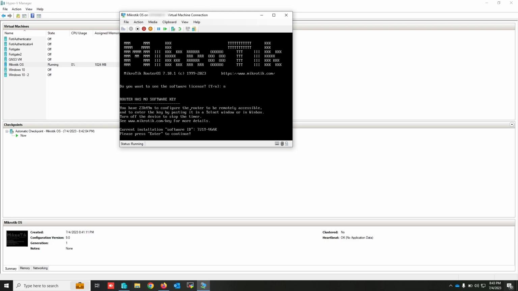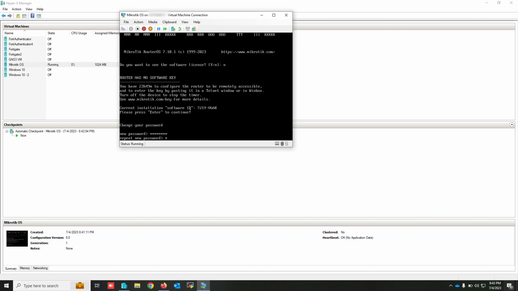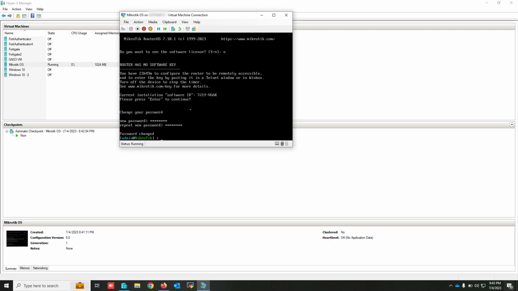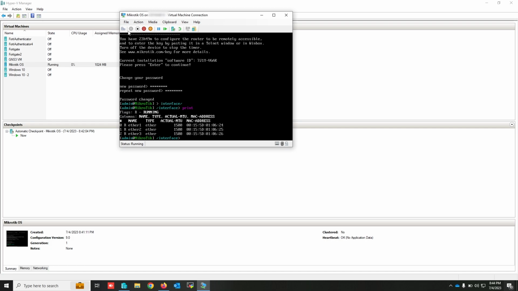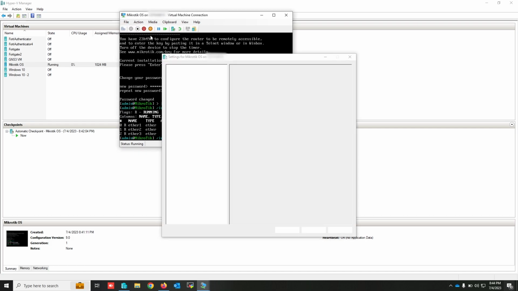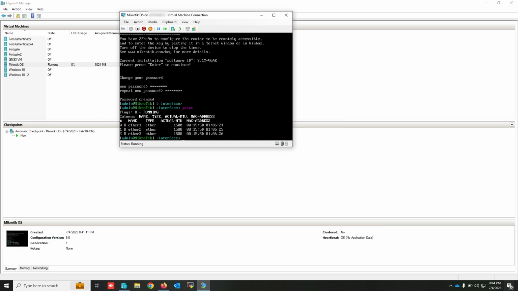No. Set the password. Repeat again. Finished. Type /interface to go to the interface configuration. Use the print command to see the interfaces. As you can see, ether1 is connected to network 10, ether2 is connected to network 11, and ether3 is connected to the Wi-Fi network.